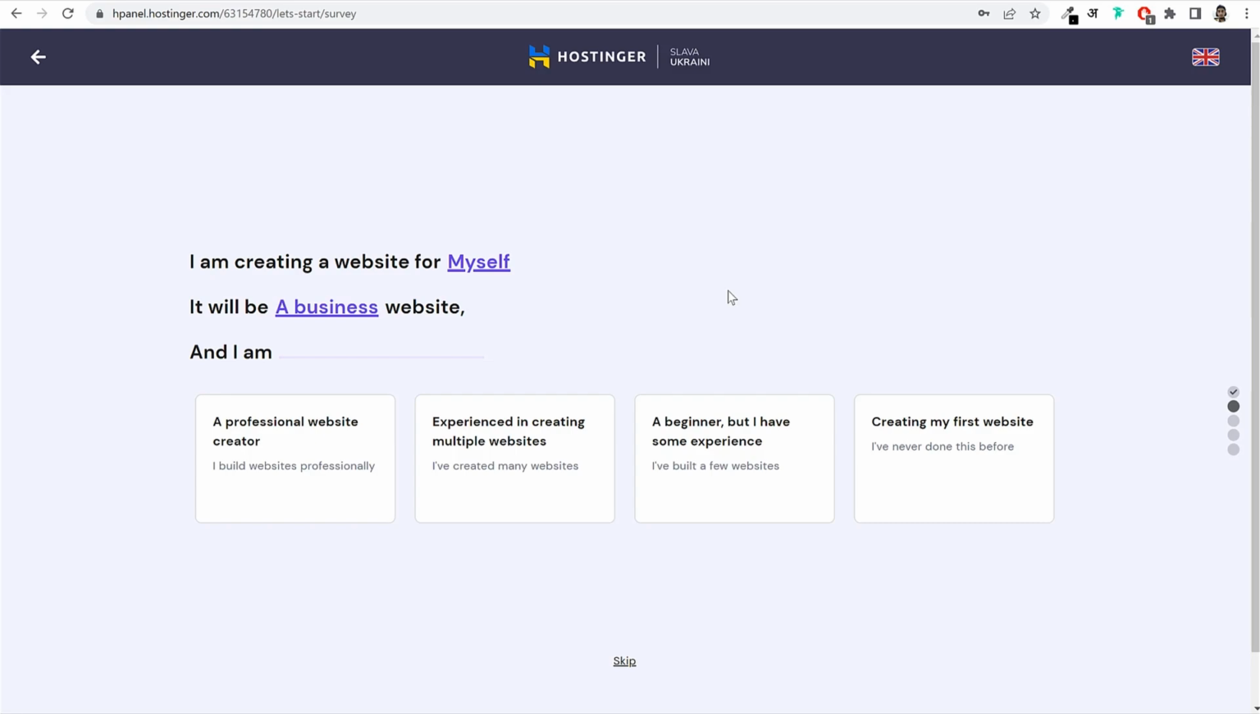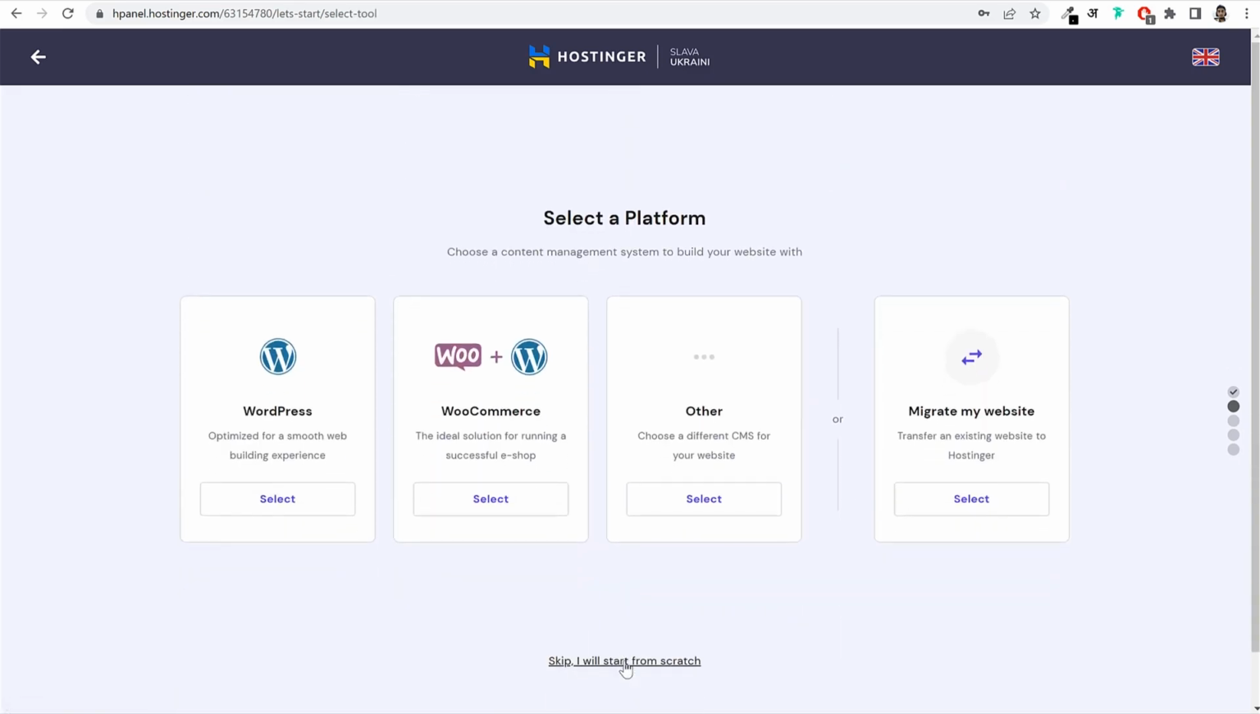So there will be this skip link at the very bottom of the screen. Click on this link and this survey will be skipped for you. Then they will ask you what platform you want to use. WordPress, WooCommerce, some other platform, or if you want, you can even migrate your website. So if you already have created a website using some other hosting, and maybe you're not really happy with the speed and performance of the hosting, or maybe that hosting is very expensive, then you can do one thing.